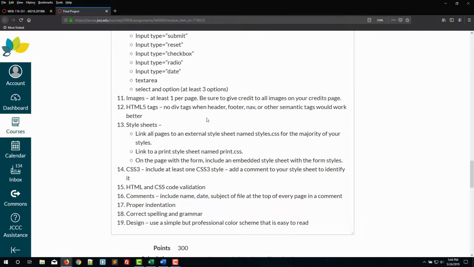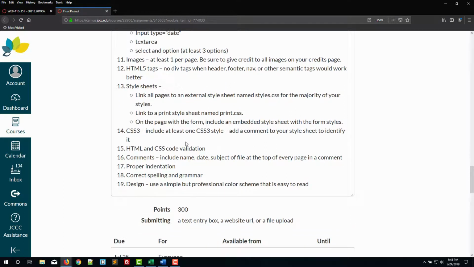You need to have HTML5 tags. No div tags where a header, footer, nav, or other semantic tag would work better. This could be an opportunity where you could work with section and article tags as well. Style sheets. Link all pages to an external style sheet named styles.css. You will also need to have a print style sheet, which will have styles that are optimized for print. It should be called print.css.